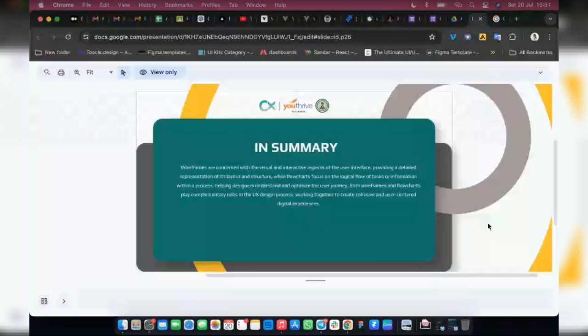So in summary, wireframes are concerned with the visual and interactive aspects of a user interface, providing a detailed representation of its layout and structure. While flowcharts focus on the flow of tasks or information within a process, helping designers to understand and optimize the user journey. Both flowcharts and wireframes play a complementary role in the UX design process, working together to create a cohesive and user-centered digital experience.